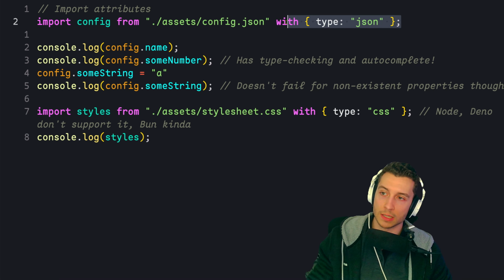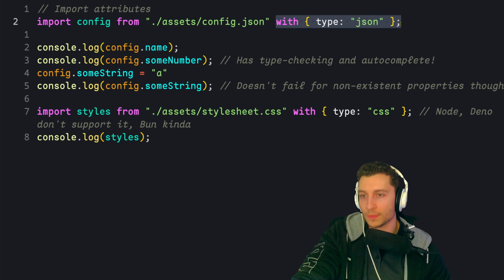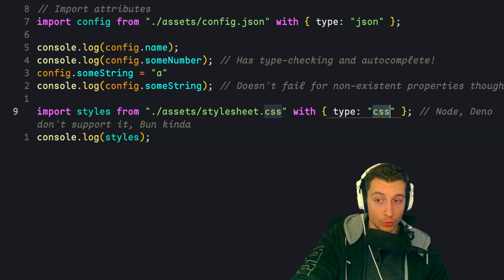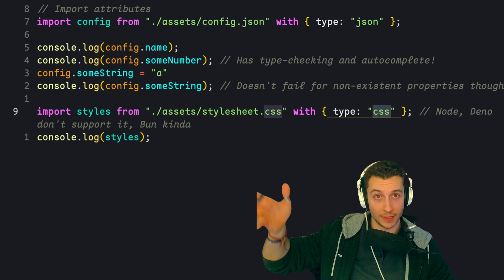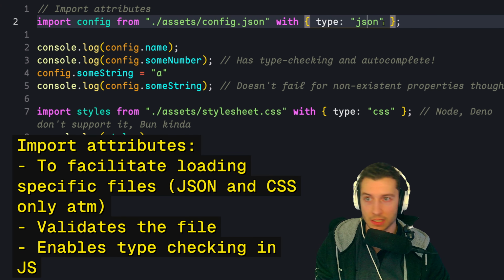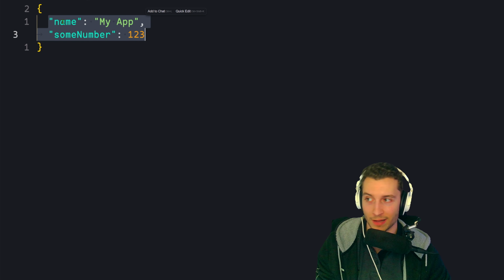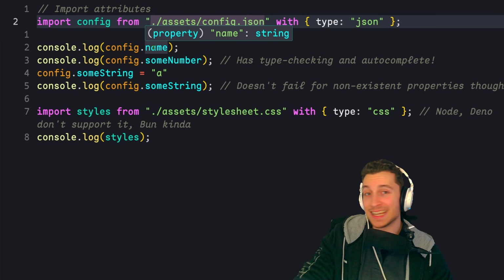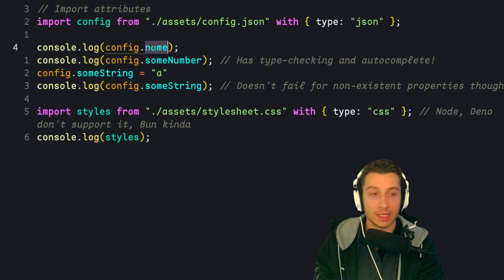So what this one does is it gives you type safety for JSON files, but not only JSON files. It's also CSS, I believe, HTML files, and they have a whole host of other files that they want to add support for. For now, the biggest one is JSON. It's the easiest one to work with. If you go here, you see my JSON file is very simple. However, what we get in JavaScript is type safety, which is amazing.